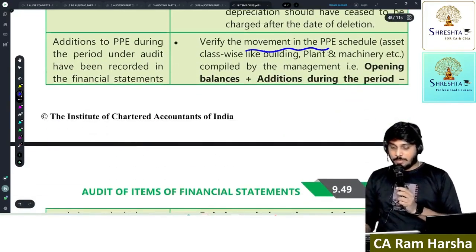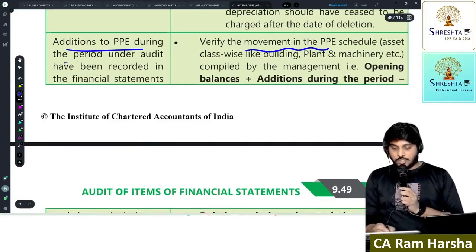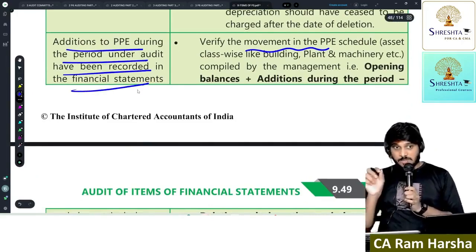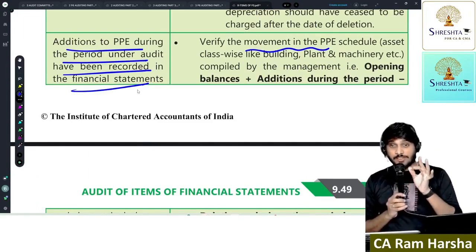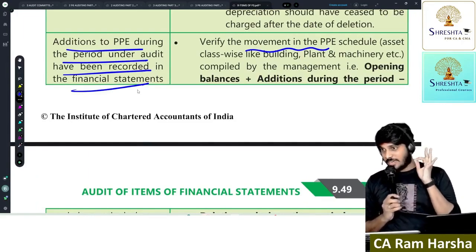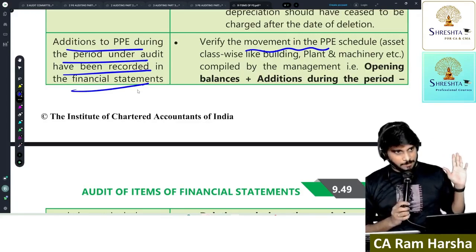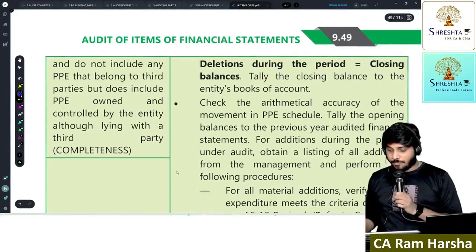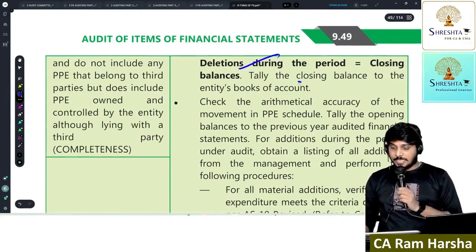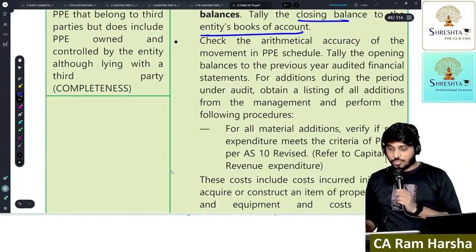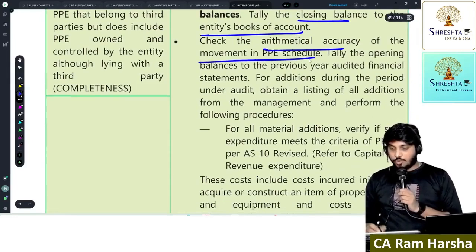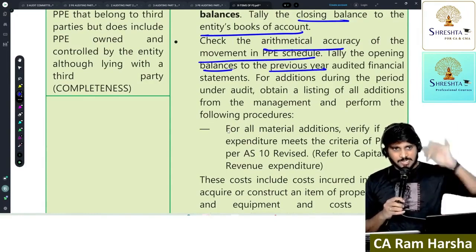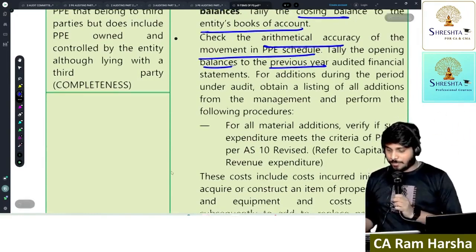And see the movement in PPE. Whether additions to PPE have been recorded in the financials. They will ask you how to do audit of additions to property, plant and equipment. They'll ask you exclusively this question. Now, first thing you need to check is movement. Additions during the year, deletions during the year, and see the closing balances matching with the books. Check the arithmetical accuracy of movement. Tally opening balance to previous year. Whatever opening balance is there in the current year, it is last year's closing balance.